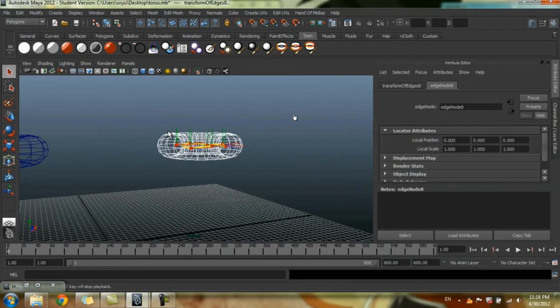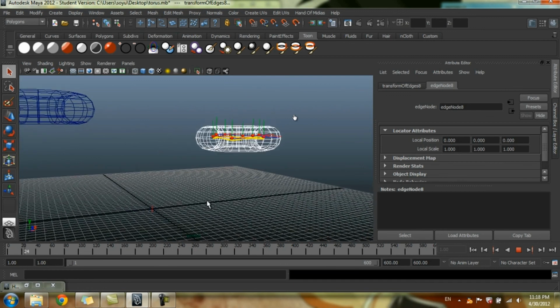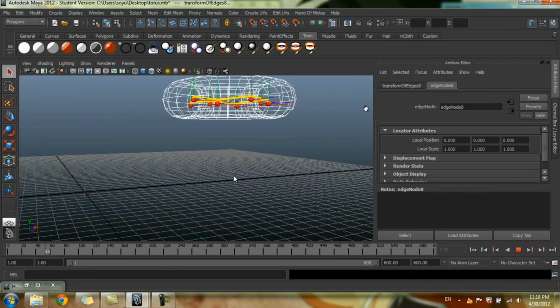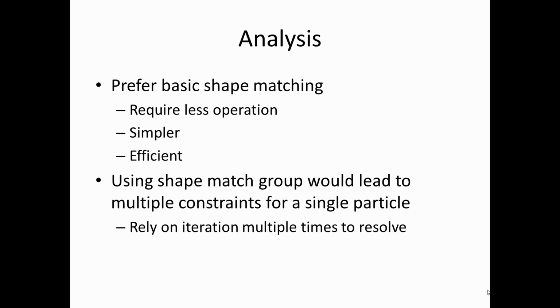Now I will turn back to my slides and focus on the future work and the performance analysis. Between the two tools, I prefer the first one because it requires less operation, it's simpler, and it's also more efficient. Because the second method relies on heavy iteration to find a balance between the multiple geometry constraints.